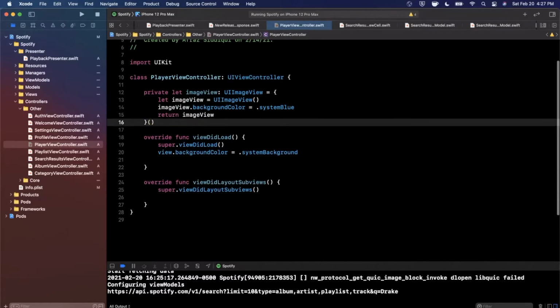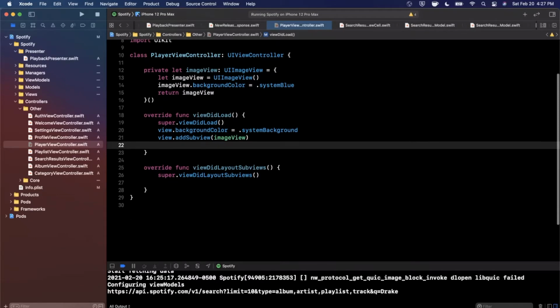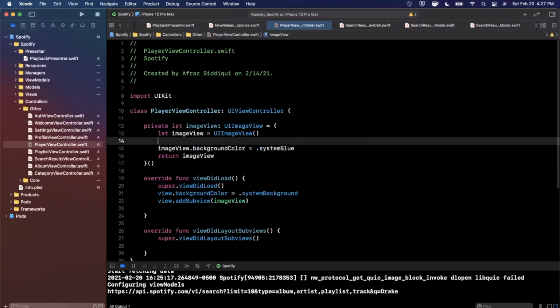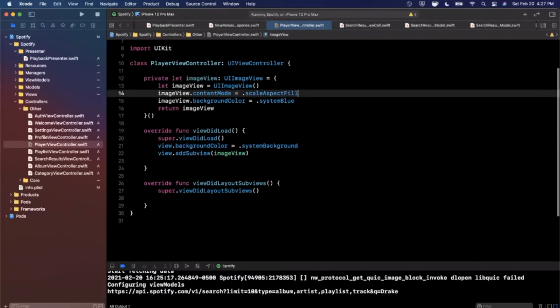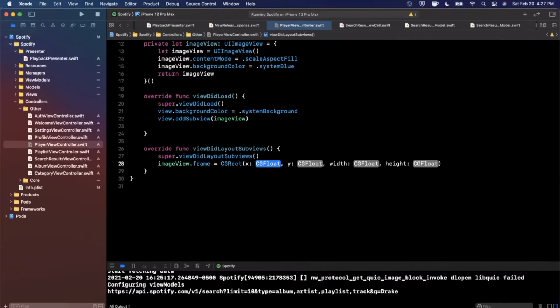So there is our image view. We're going to add this as a subview. We probably also want to say content mode is scaleAspectFill so it doesn't get distorted or anything weird like that. And let's go ahead and lay this out. So we'll say imageView.frame is going to be CGRect x 0, 0, we'll say view.width, and the height will also be view.width.